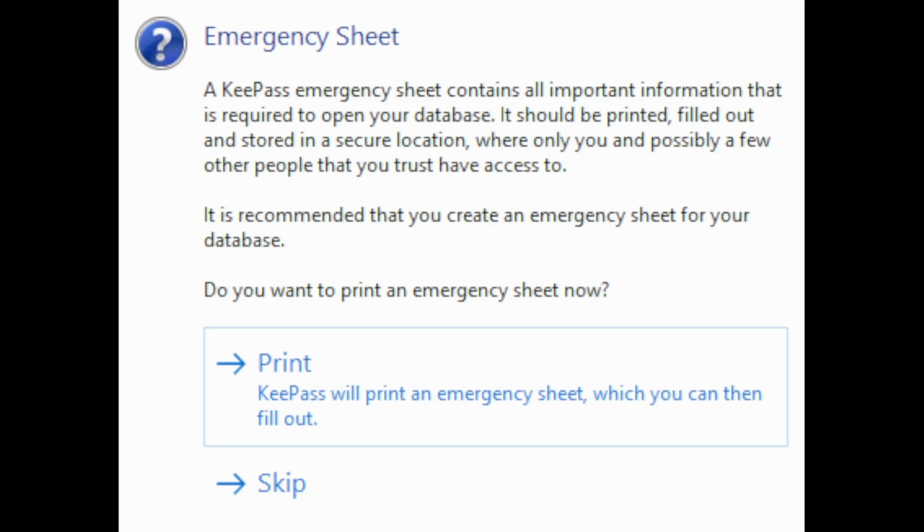There you will then be prompted with another window asking you to create an emergency sheet, and it reports that a KeePass emergency sheet contains all important information that is required to open your database.